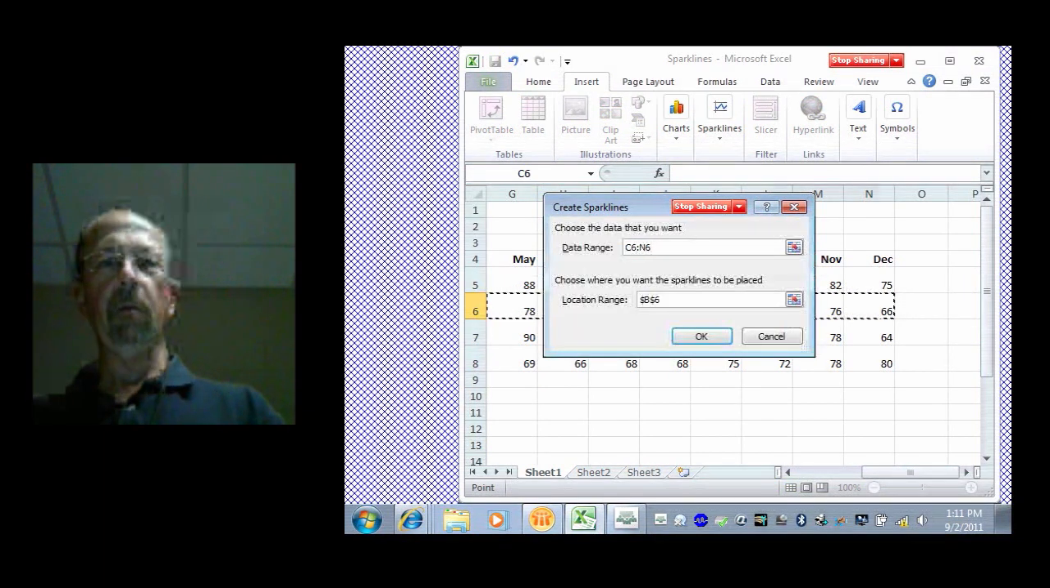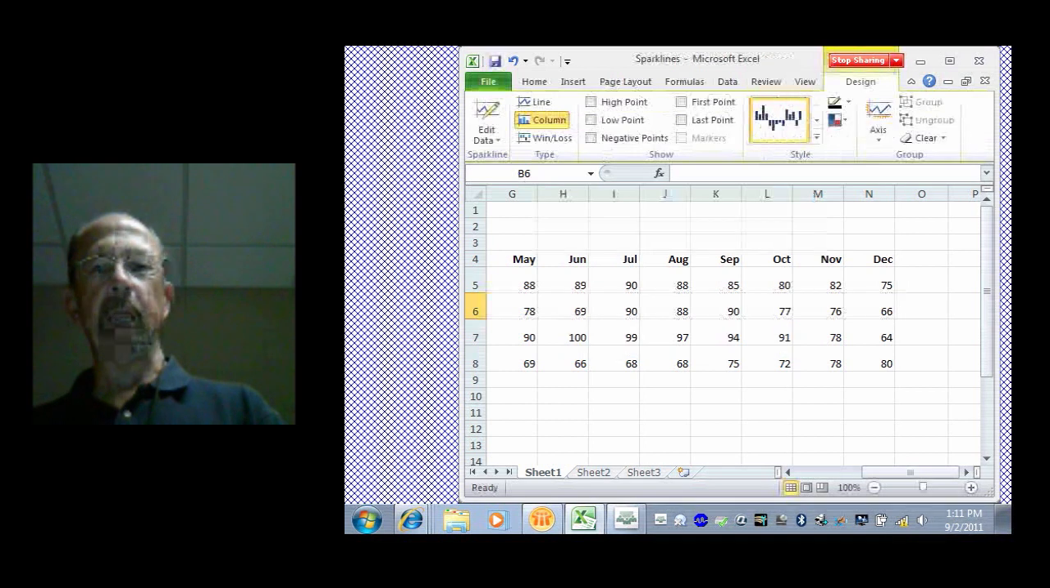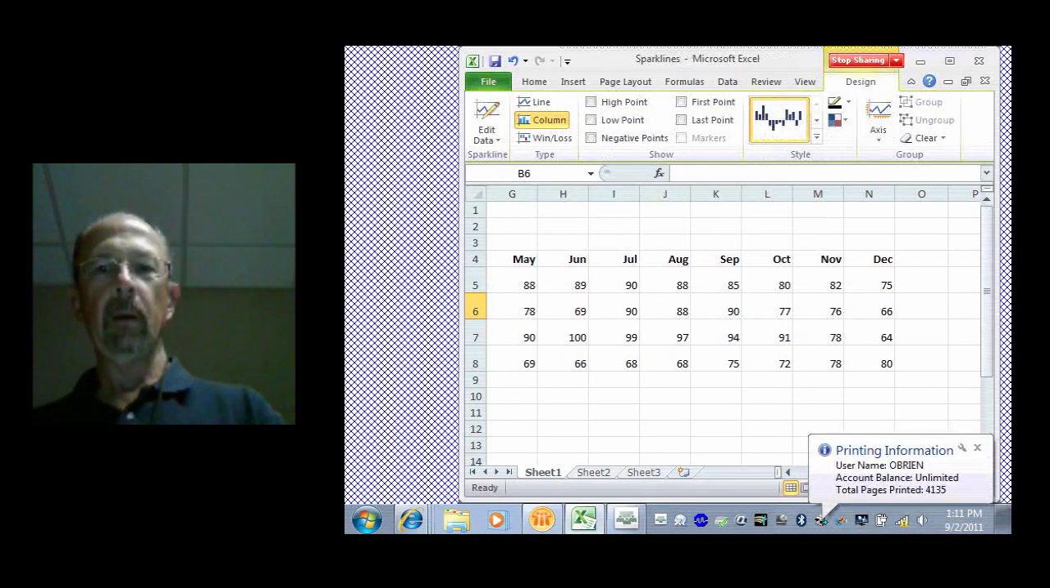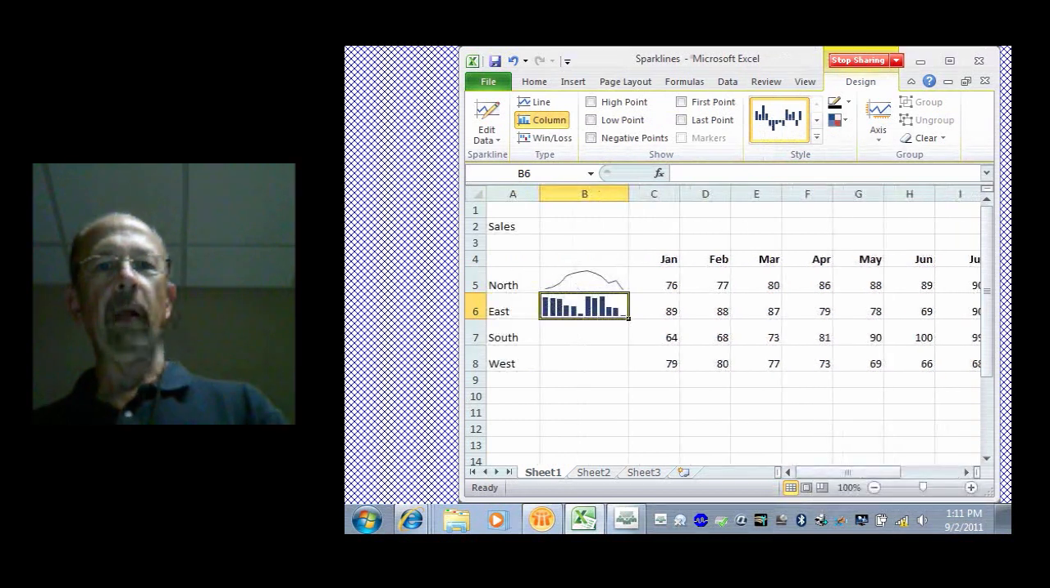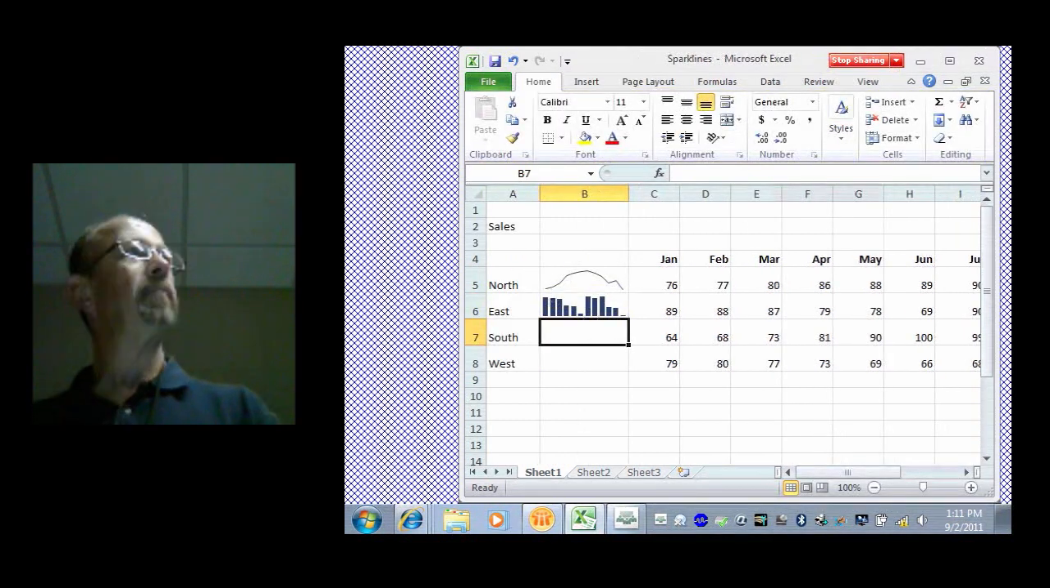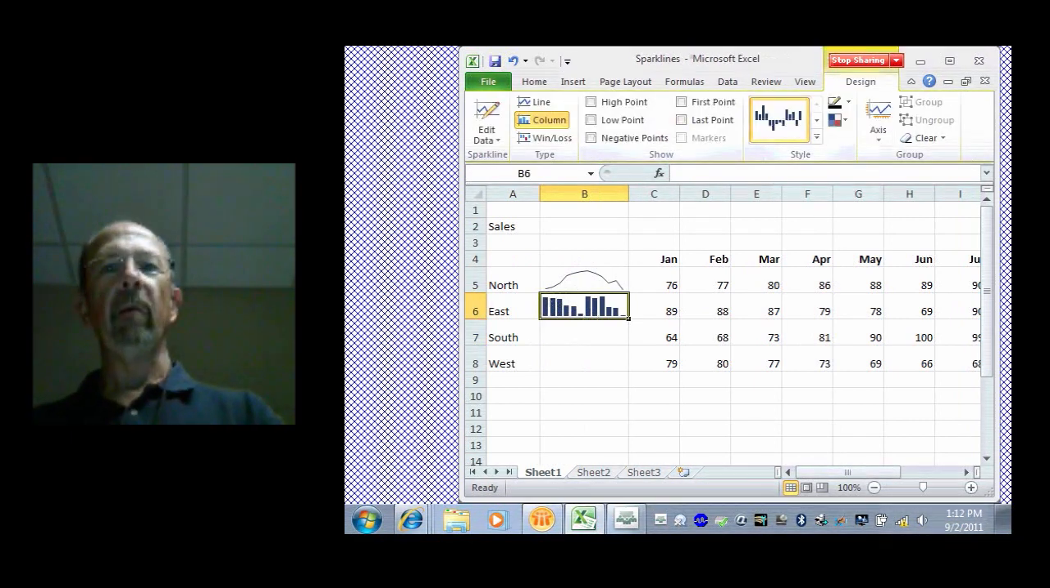Hit enter. Where do I want to put it? B6. Yeah, that seems like a neat idea. And when I get over here, now I have a bar chart type deal. Okay. I can change it once I'm on here. If I want to change it to lines, I could go lines, have it bar chart.